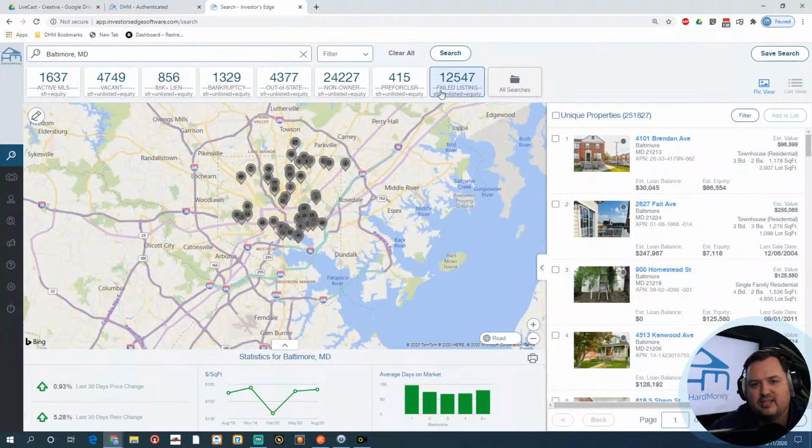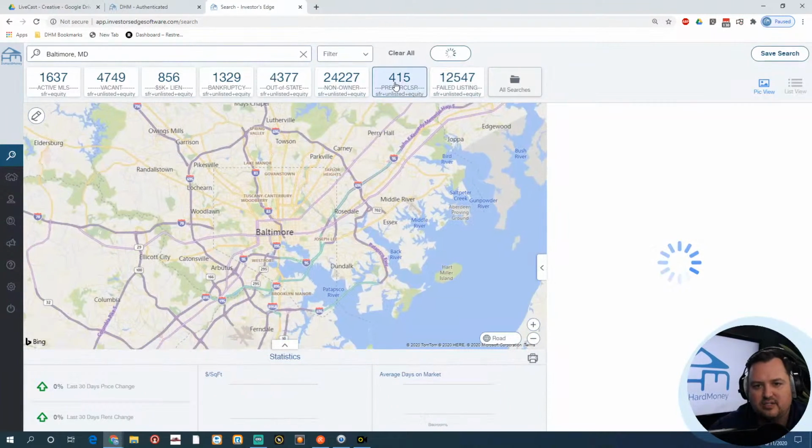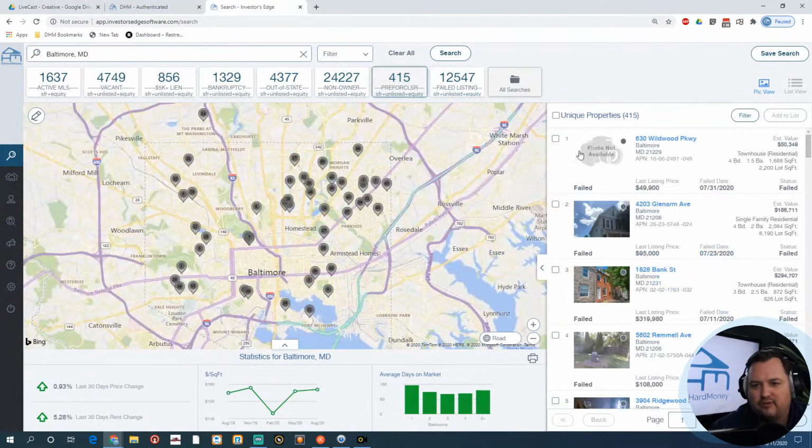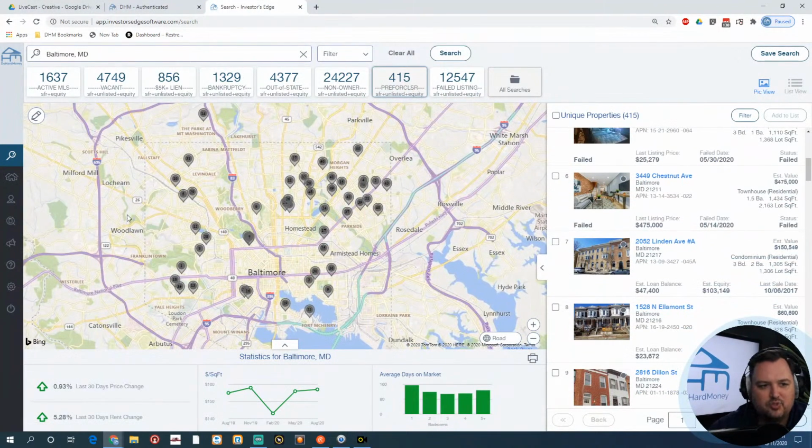Now get this, there are 12,547 homes that are failed listings. So they're single family, they're not listed, and they have $50,000 or more of equity. So anyway, those are some cool things. You click on it. I mean, that one has a ton. It's going to take forever to load that. Here's 415 pre-foreclosures. You can go through these, skip trace, everything we've been talking about.